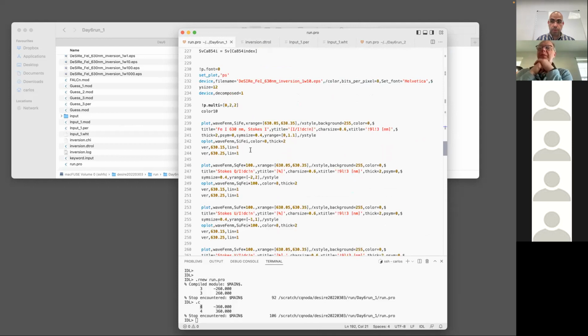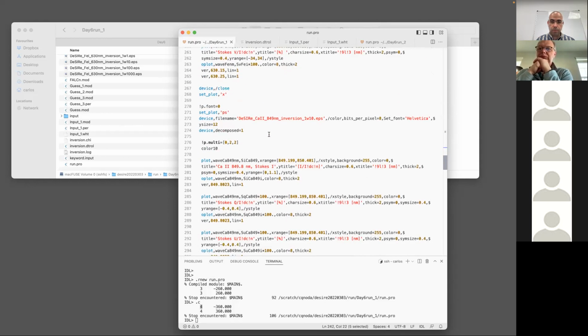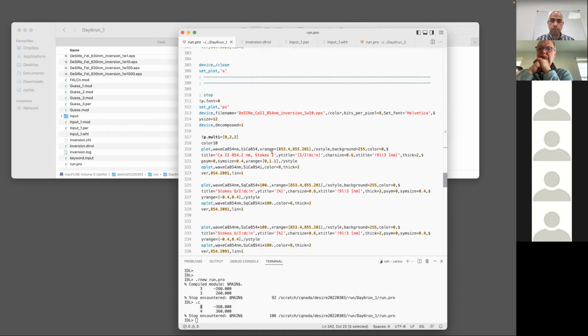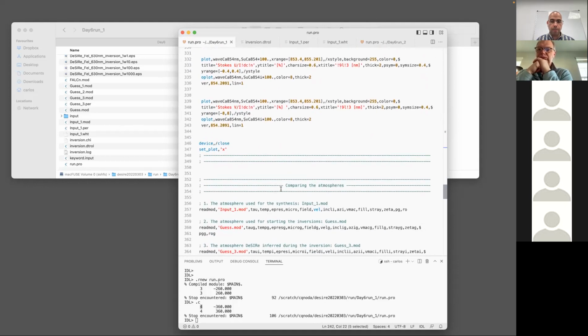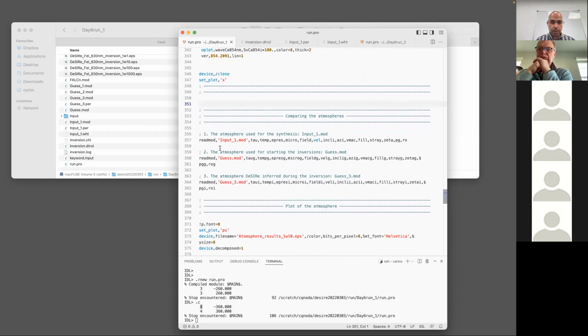And now we are going to plot the results. We are going to compare the input iron profile versus the output from the DeSIRe code. We're going to do the same for calcium, 8542 and 8498. Okay, and then we are going to compare the atmosphere. So just let me cover also this, and then we will just compare plots.